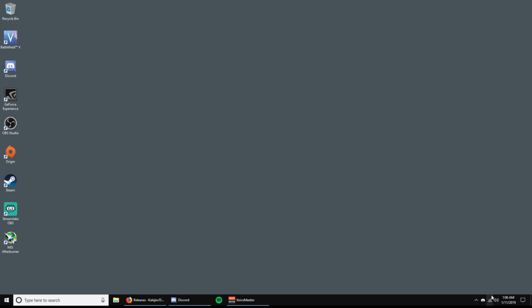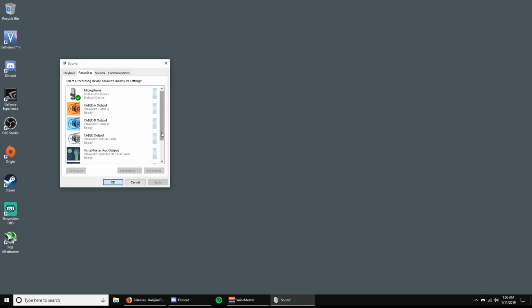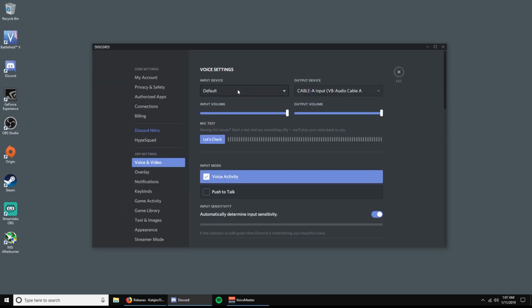Next, go to your taskbar and right-click on the sound icon and click Sounds. Go to your recording devices and set Voicemeeter VAIO3 output as your default device. This step is probably redundant, but inside Discord, I also set my input device as Voicemeeter VAIO3 output.